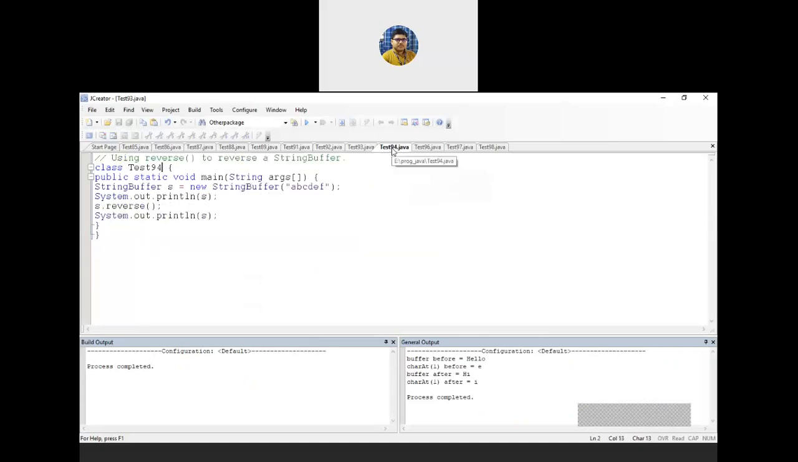Coming to the next program, this is for reverse. Just I'm talking about this: ABCDE is a StringBuffer object. When I'm calling reverse on it, the reversed string resides in the same object. That is the difference between String and StringBuffer. It is mutable, so if we modify it, it resides in the same location.